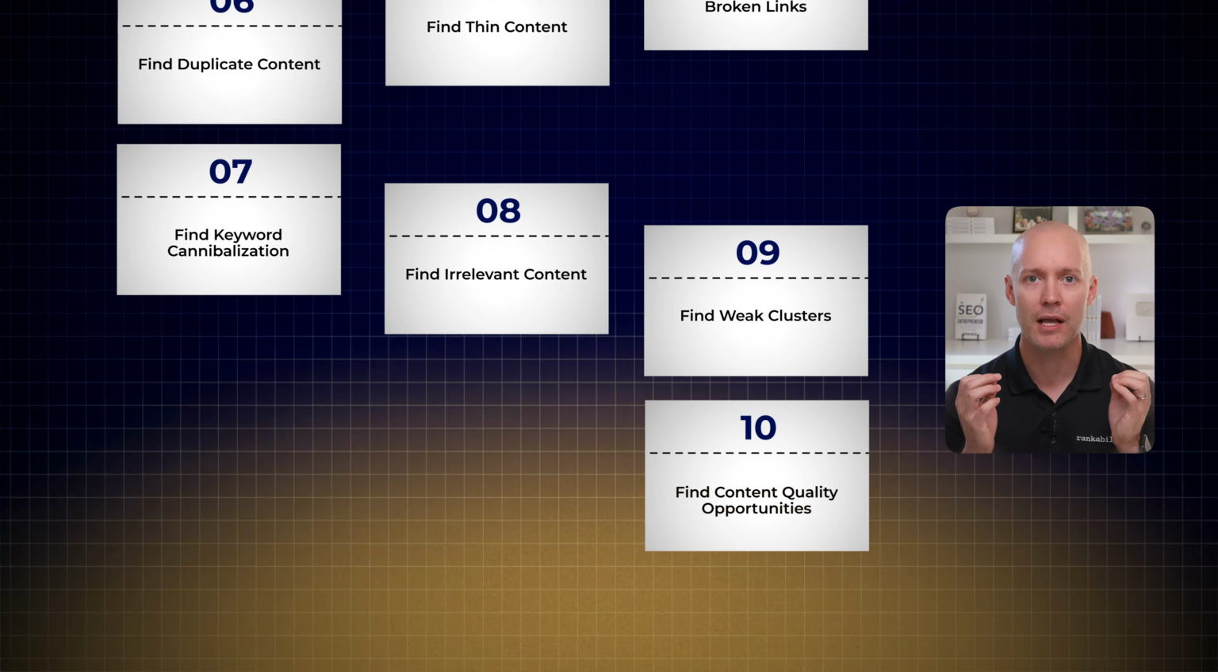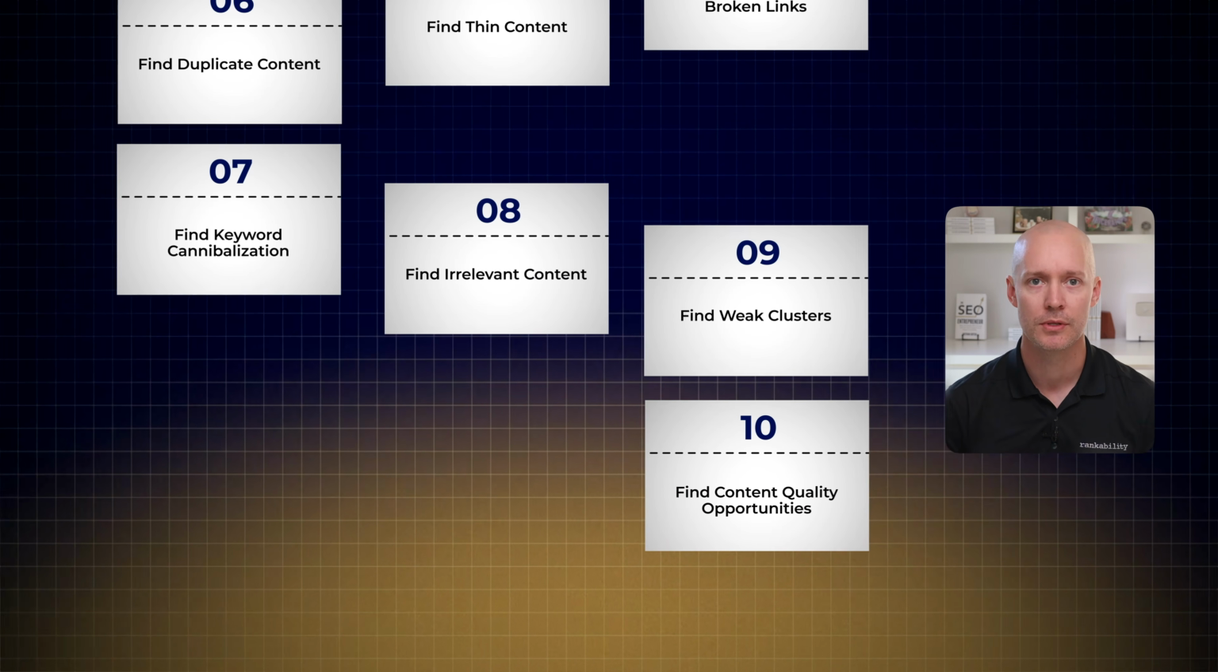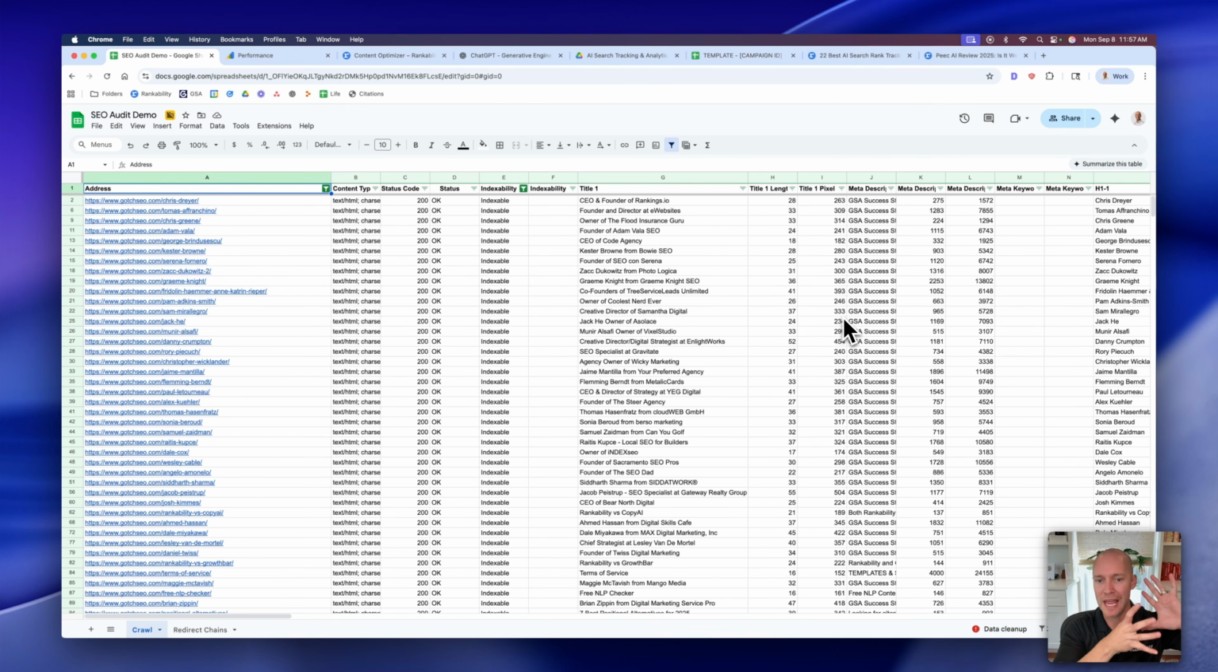Number 10, find content quality opportunities. Now we're at a point where you're going to have to start to analyze each individual page on a qualitative basis. We're going to let the data lead us to these pages, but then you actually have to look at them and really diagnose each individual page.